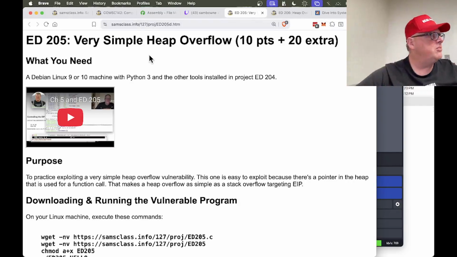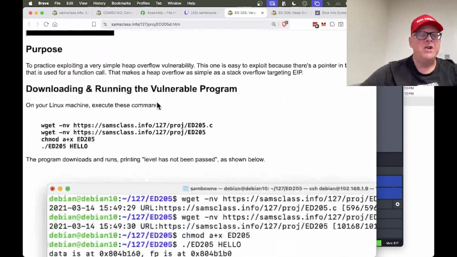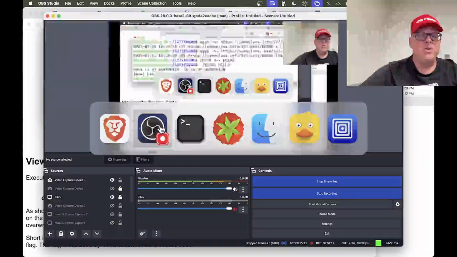ED205, this is the simplest heap overflow. We've done stack buffer overflows, and we've done format string vulnerabilities. Here's a heap overflow.